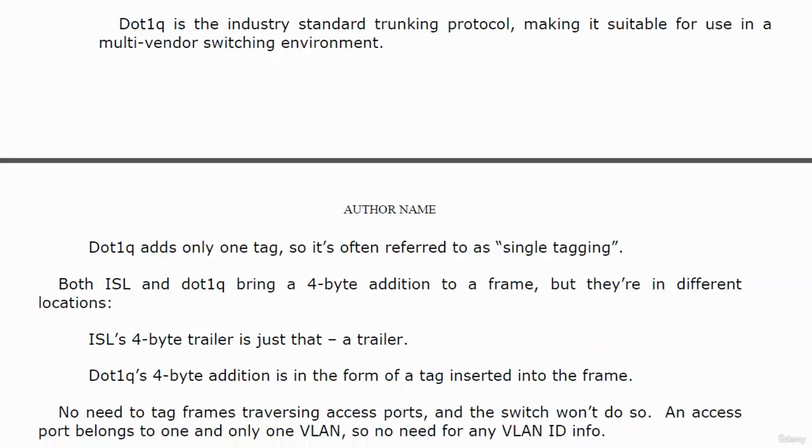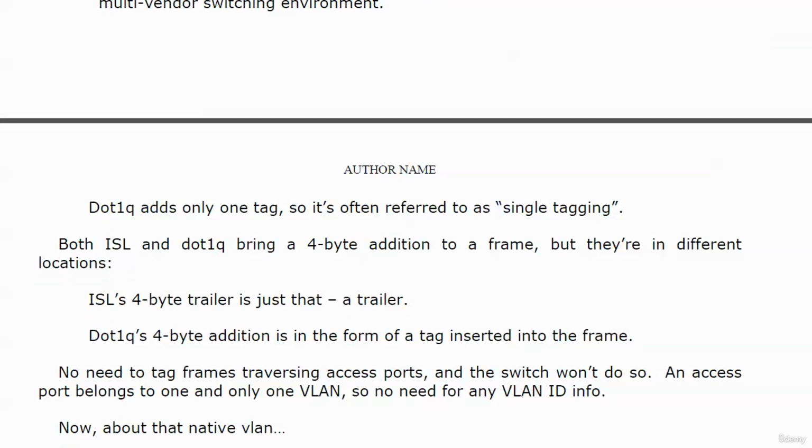And just a quick reminder with that 4-byte addition: ISL, of course, has that 26-byte header, but both ISL and Dot1Q bring a 4-byte addition to the frame, but they are in different locations. ISL's 4-byte trailer, hey, it's just that, it's a trailer, it goes on the end of the frame. Dot1Q's 4-byte addition is in the form of a tag inserted into the frame.